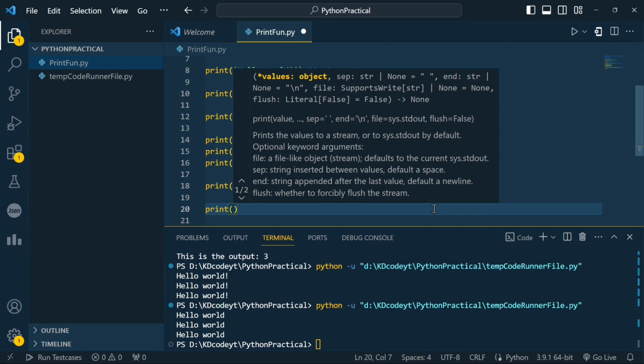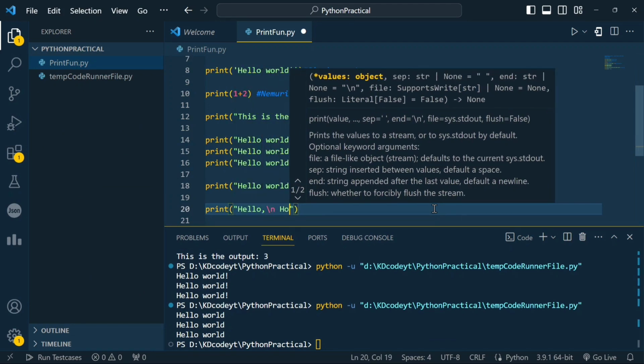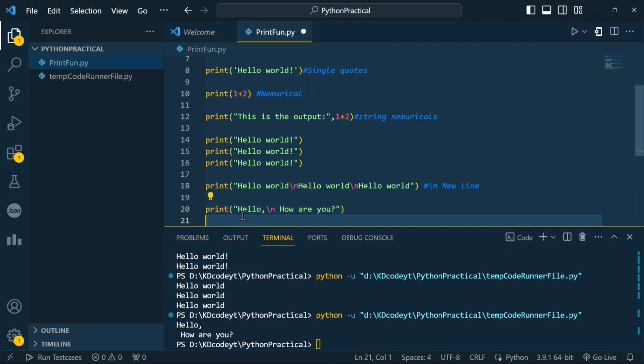New line character. Okay, what I'm doing is I'm doing hello, comma, \n, how are you. See here, what's the output? Hello, comma, and in new line with some extra space, how are you.